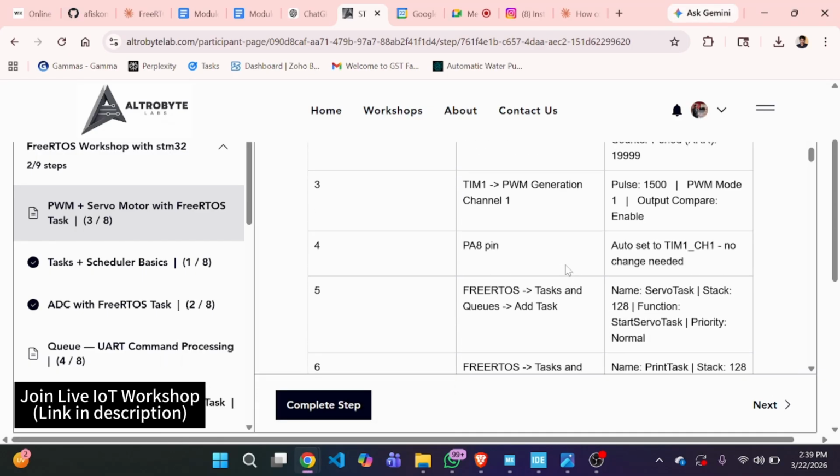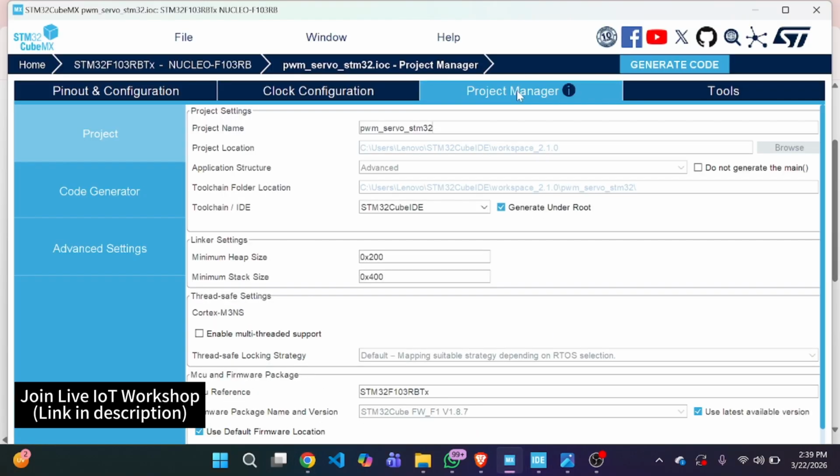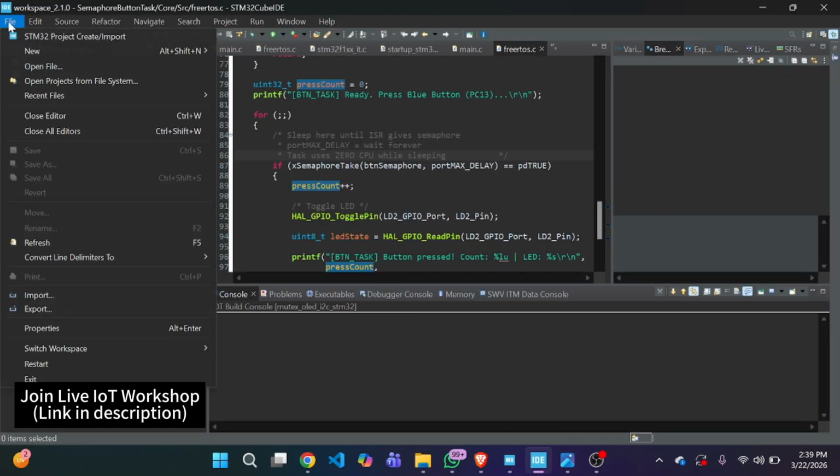Okay. So after enabling the PWM and FreeRTOS, you can start generating the code right from the project manager. Do not forget to select this. Give it a good name. And yeah, that's all. You can start generating code. Let me open this project here.